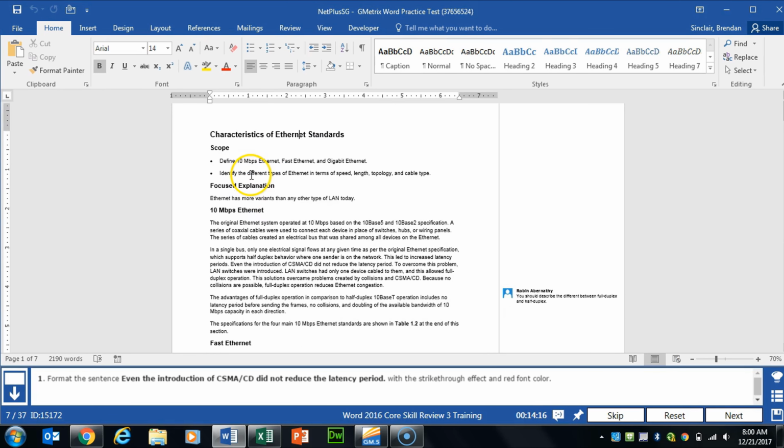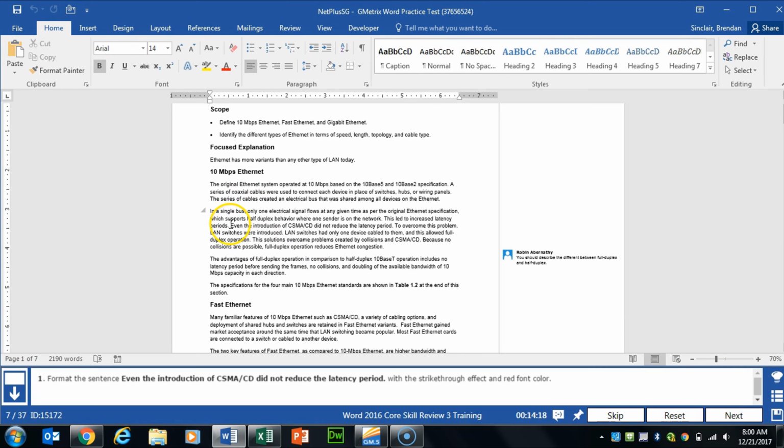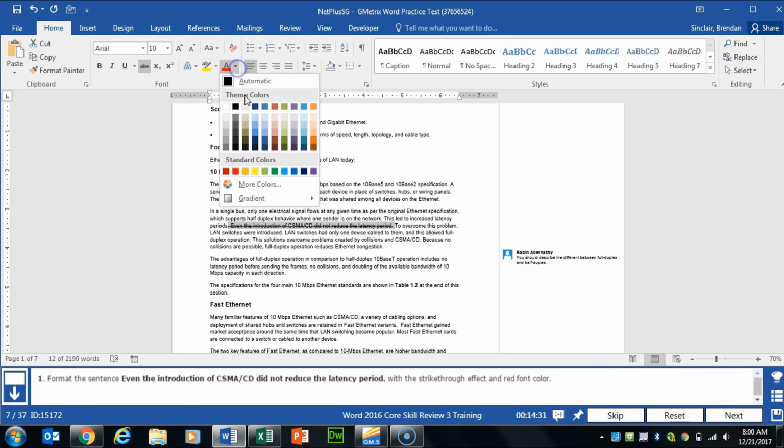Task 7 wants us to go ahead and select the text, from the introduction all the way to latency period. And what it wants us to do is go ahead and add a strikethrough in the text. So in the font group, we'll go ahead and select this one right here. And then it tells us to go ahead and change the font color to red. So we'll go ahead and select that.